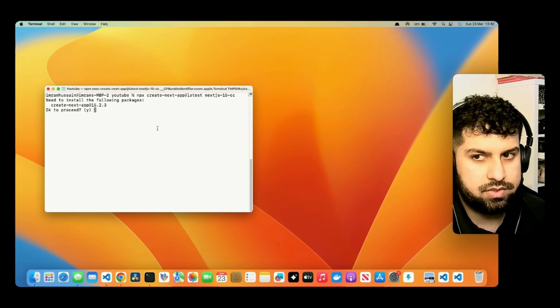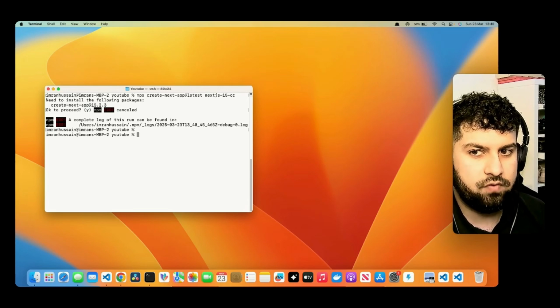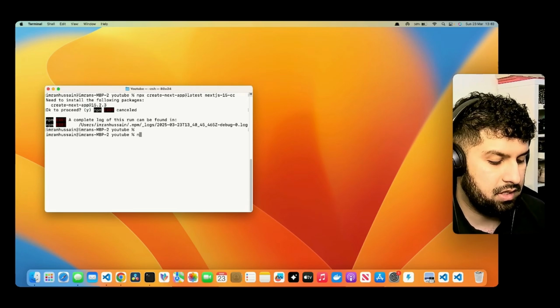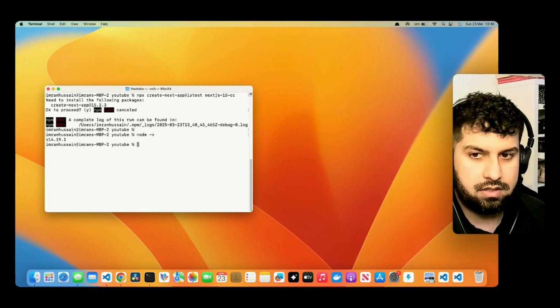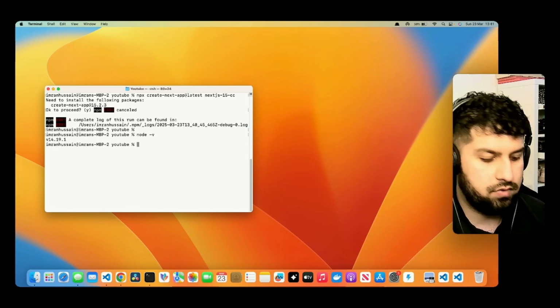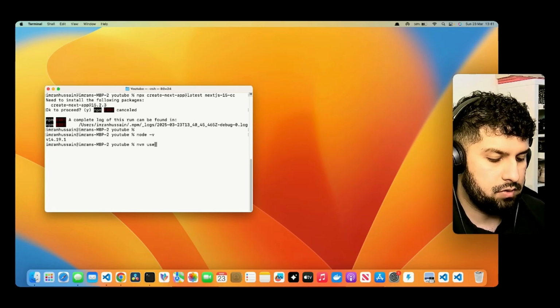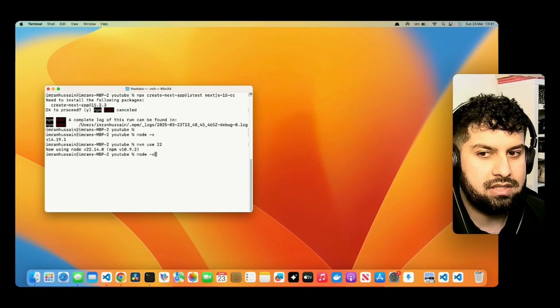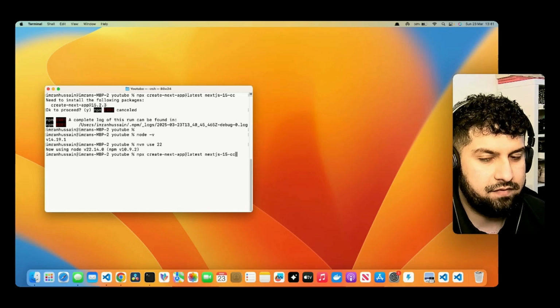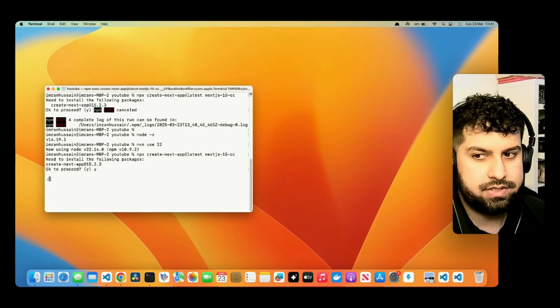So we want to proceed, and actually what we want to do beforehand, we want to check the node version, because certain node versions are not compatible. So we're on node version 14, so we need to change that to node 22. That's the latest one, and then we can install our Next.js 15 app, and we want to proceed with this.